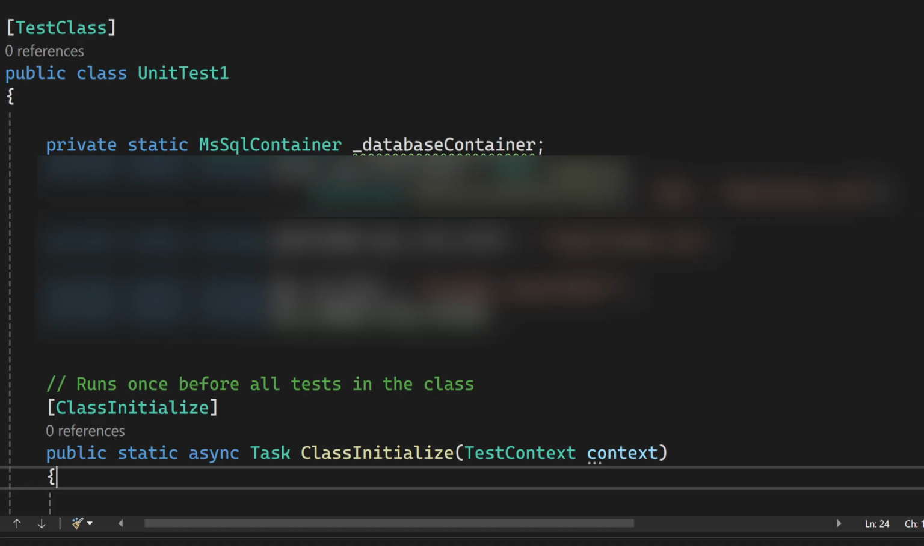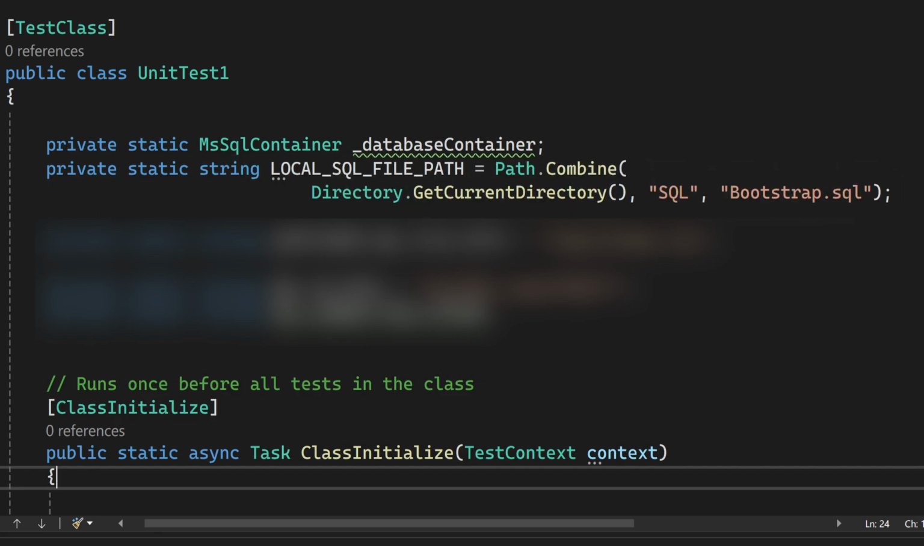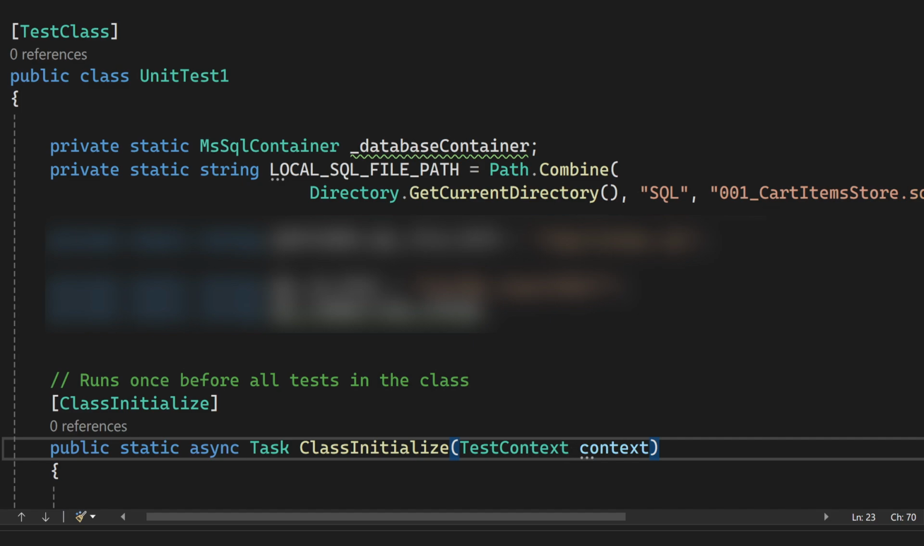Then go back to your test file and add a new string field called Local SQL File Path. Set this to the location of the SQL file you've just created. You can do that dynamically by using the getCurrentDirectory and the path.combine method. In my screenshot, the last parameter is bootstrap.sql, but make sure to change that to match your script name in the SQL folder.